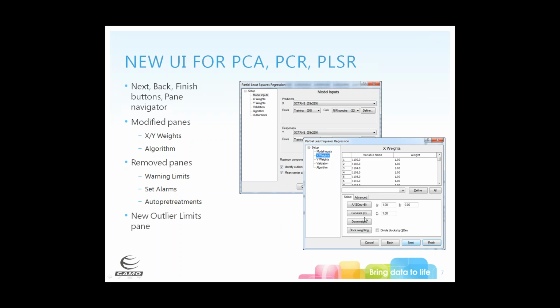We have modified some of the panes as well. One example here is the X weights pane, where we have replaced the radio buttons and apply button with buttons for each of these different weighing options. And this practically means that you need 2 mouse clicks instead of 3.